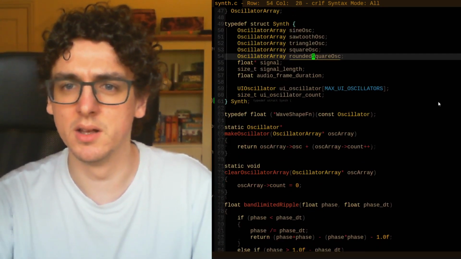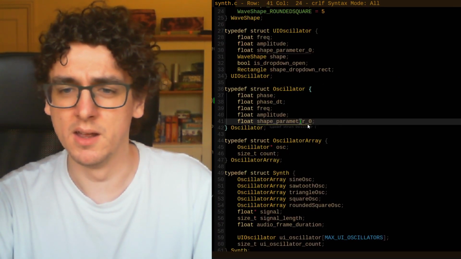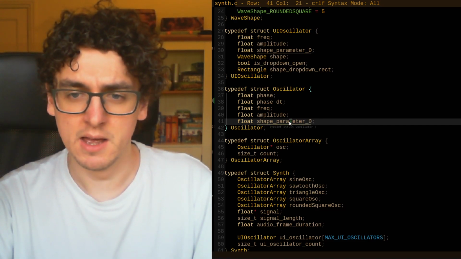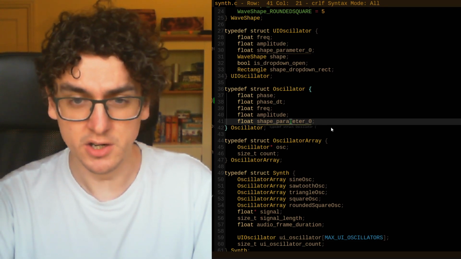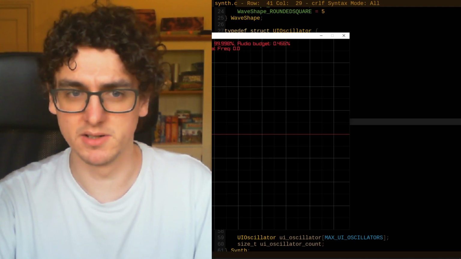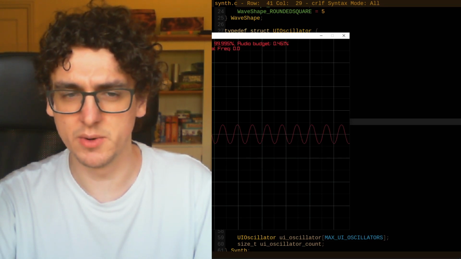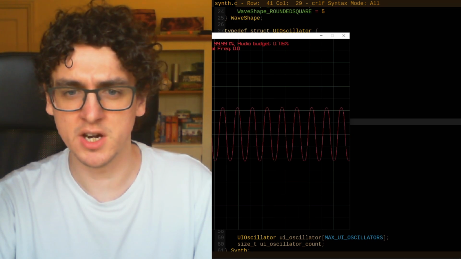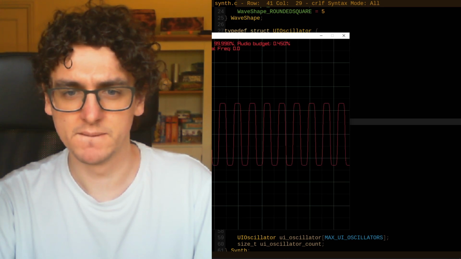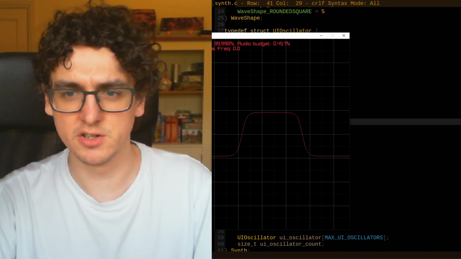So we come to our oscillator type here. Oscillator, you can see I've added this shape parameter. I've labeled it 0 because we might want to add extra shape parameters to our oscillator. And the reason I'm just calling it shape parameter is we've added a new type of wave shape. Let me come back to this, and I'm calling this the rounded square. So the rounded square starts off as a sine wave, but as you change the shape parameter, it becomes more like a square wave. And in between, you can sort of round off those edges. It's easy if I stretch this a bit.